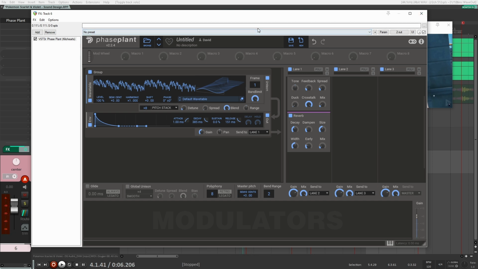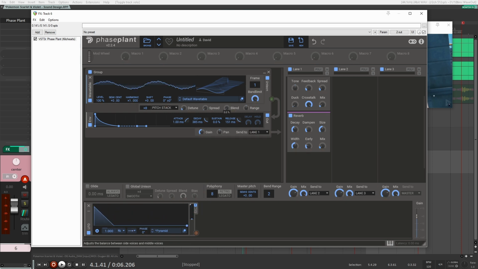Okay, I think one of the things I'm going to try to do here is see if I can add an LFO as well. Maybe like this. And assign that to the blend here. So it kind of comes in and out here. Let's do it faster.